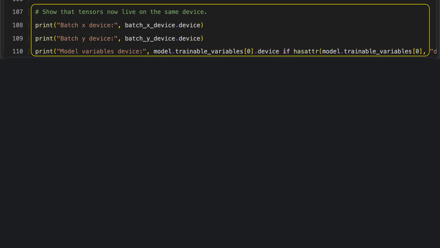We first check and print which device holds the input data to confirm it is on the intended processor, such as a GPU or CPU. We then do the same for the target data to make sure it is on the same device as the inputs. Finally, we check where the model's trainable variables are stored. Verifying that both the data and the model parameters are on the same device ensures consistent placement and efficient computation during training.